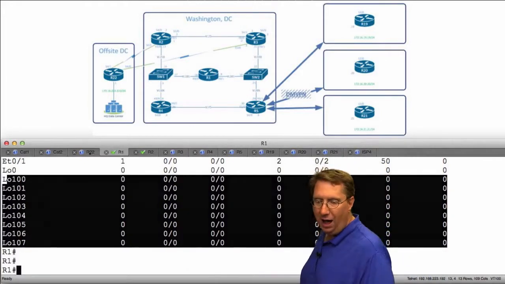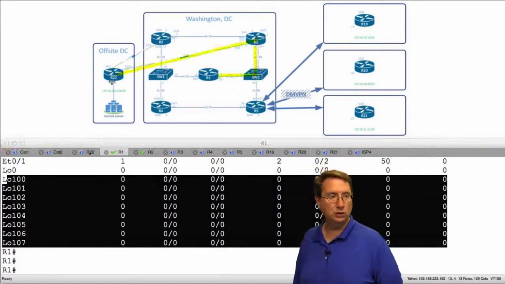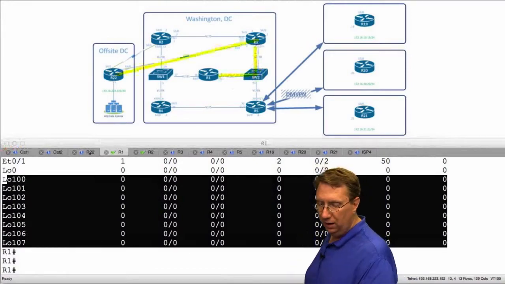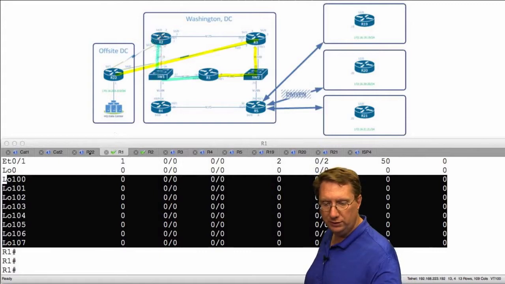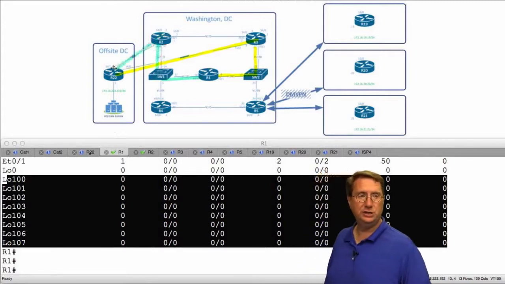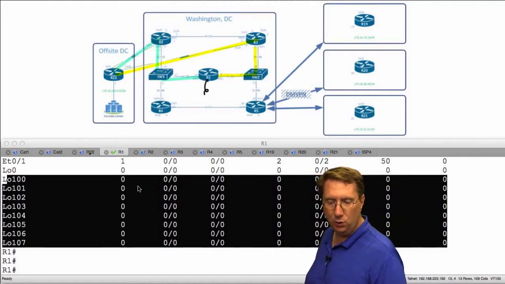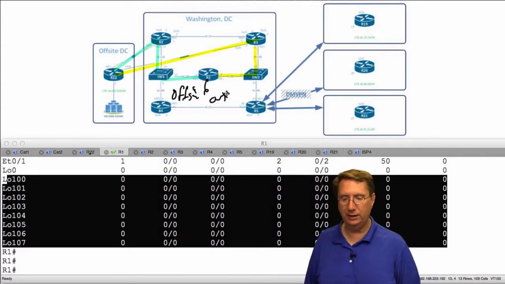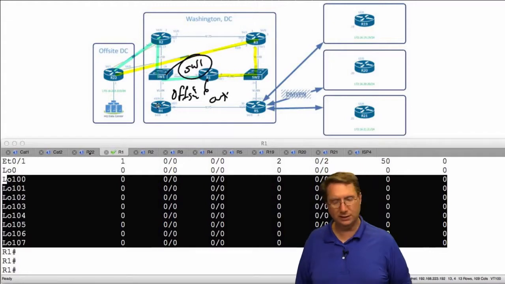Here's the scenario. I want to make certain that if I advertise prefixes to R22, R22 is going to use R2 to reach these prefixes. Now, the way that I'm going to do this is I'm going to use the offset list, again, in an outbound direction on R1 on the interface that's connected to SW1. Now, let's look at this.